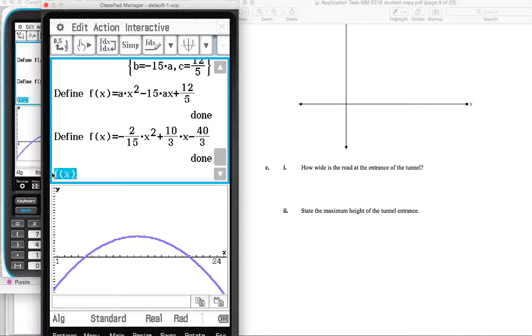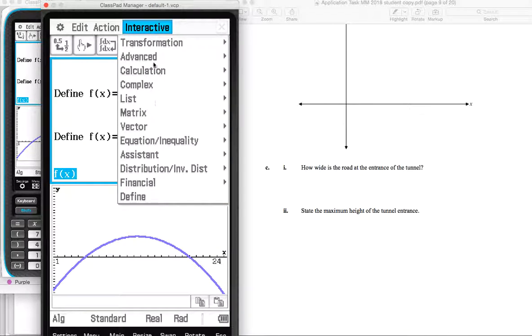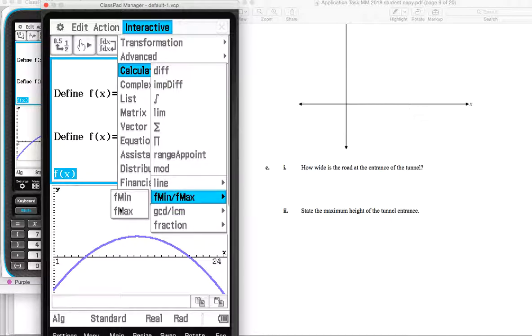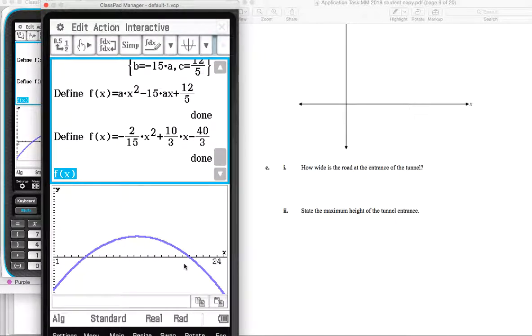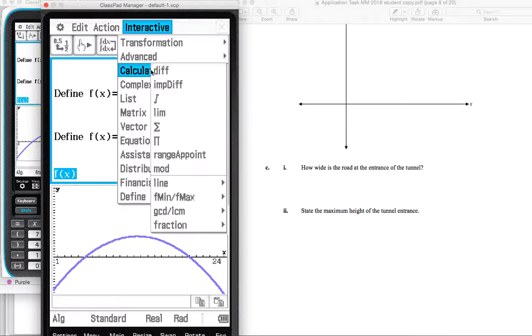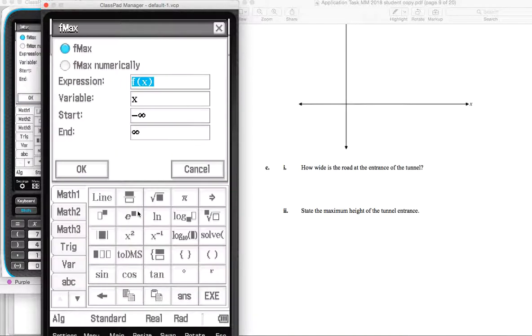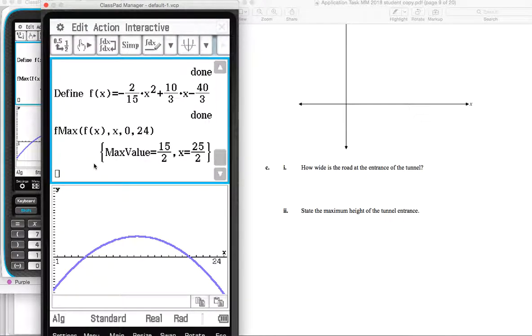So what we'll do is highlight the f of x, interactive, calculation, fMax. You've got to be careful because it's between which two values, and I've forgotten. So I've got to go back to the graph. It's somewhere between here and here. I can set 24, so I'll do it between 0 and 24. And so that's the maximum value, meaning it gets up to 15 over 2. And the x value is 25 over 2.